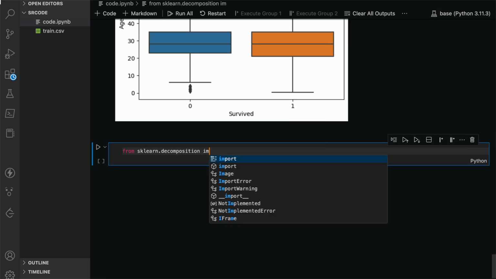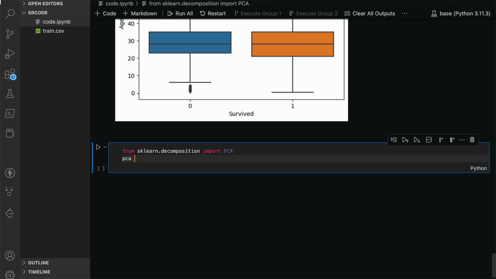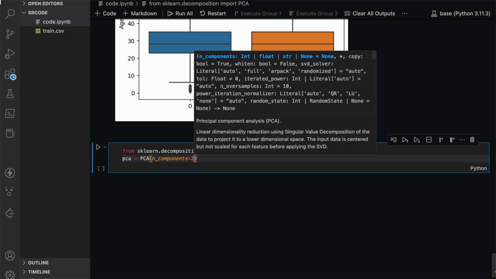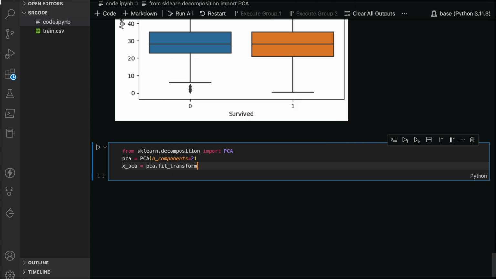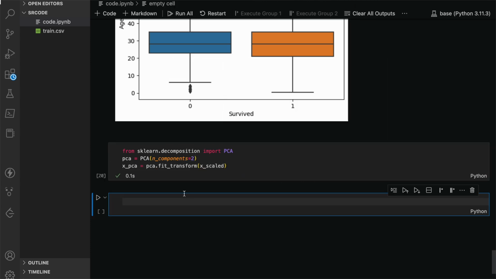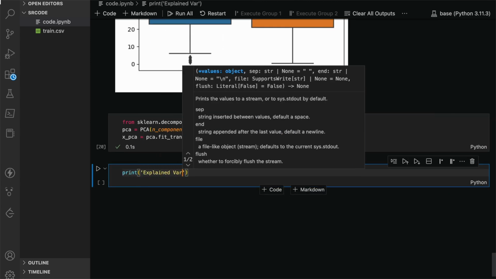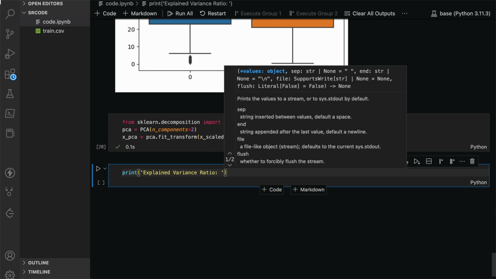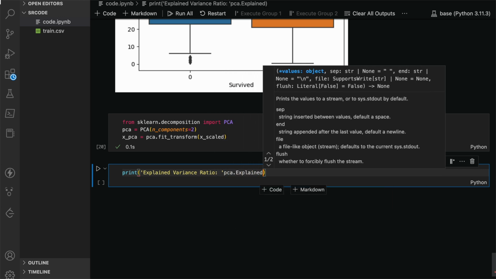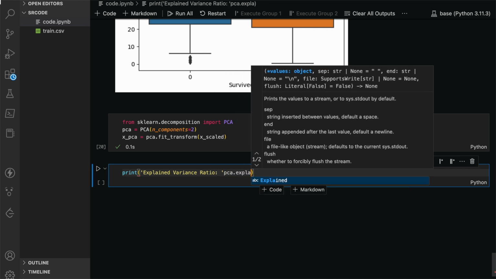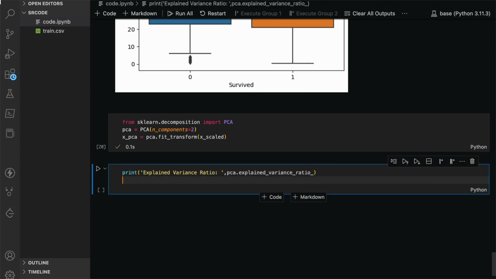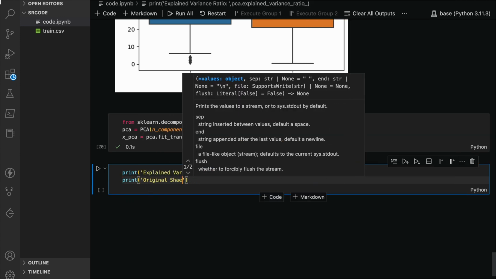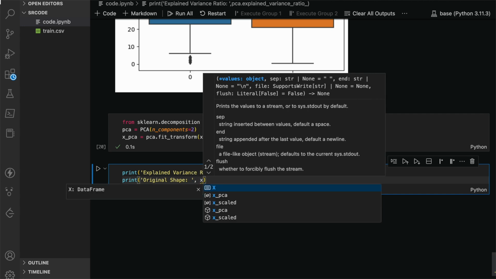Let's apply PCA. By reducing the dimensions to two components, we simplify the data while retaining its essential patterns, making it easier to visualize and analyze. Here we check the impact of PCA. The explained variance ratio shows how much information each component retains. We also compare the original and reduced dataset shapes to see the dimensionality reduction in action.